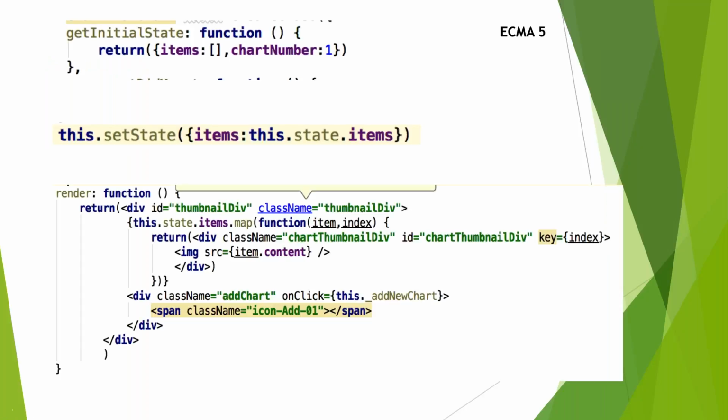Your items is an array. I tell it to map this array to this UI, and as it iterates through the entire array, the first object, second object, third object, all of them will be set into this variable called item. You can give any name for this variable, and the second variable is always the index. If it is seeing the 0th object, the index will be 0 and item will be the object at index 0.